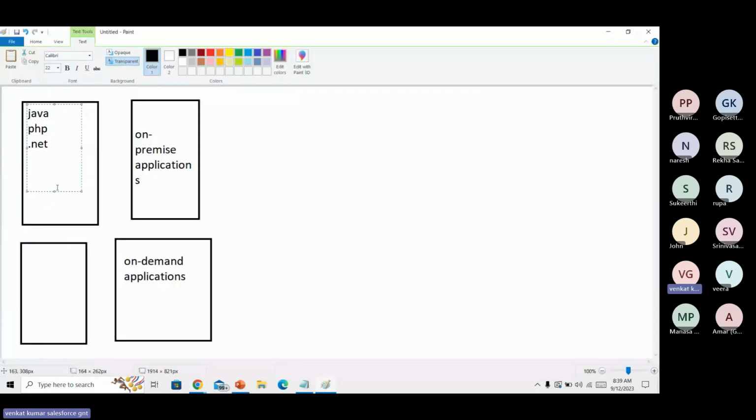Does anyone know about on-premise applications? These are on-premise applications. Does anyone know about on-demand applications? What are the on-demand applications available? Like we have Salesforce, AWS, GCP. These are the different types of on-demand applications. On-demand applications are nothing but cloud applications.